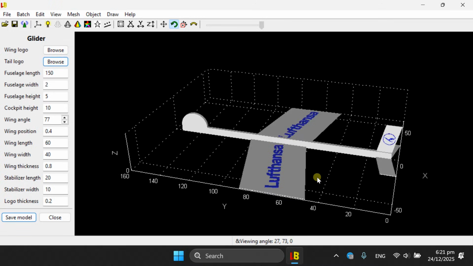That is all for this feature. I hope you enjoy designing a cool glider. Thank you for your attention.